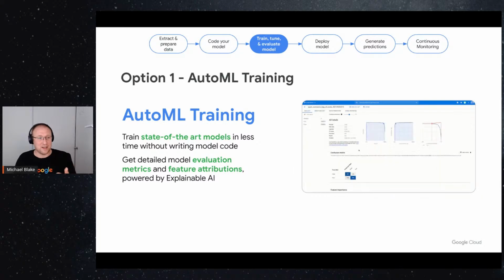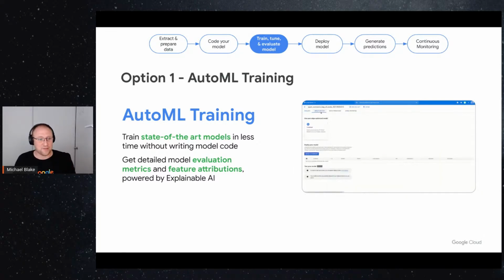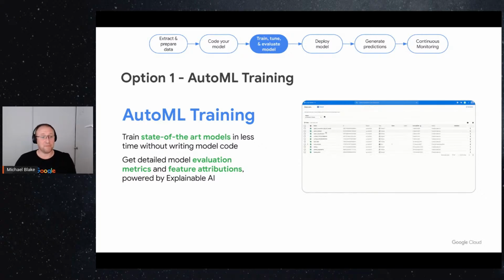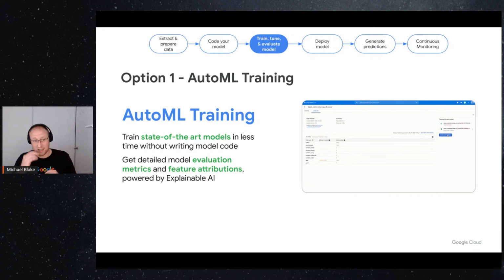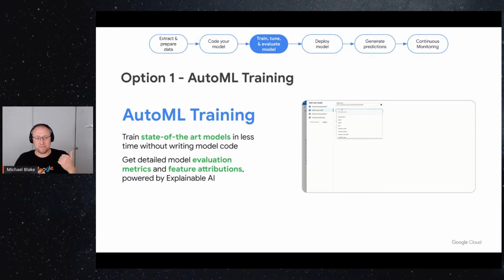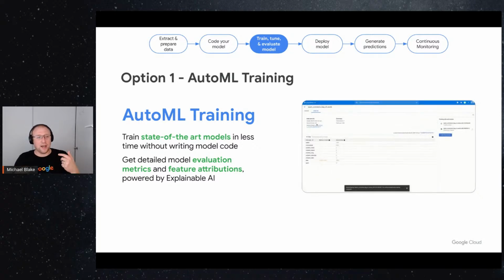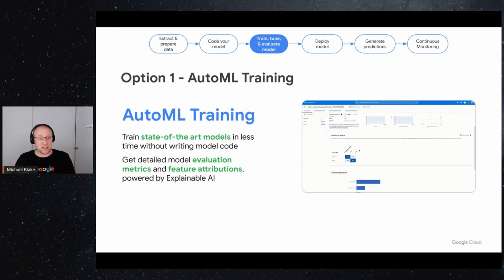You provide your data, you tell us what to do, and we train a model. It uses this really cool approach called transfer learning, where the smart folks over at the Google Brain team have built these amazing models for vision, sight, speech, language translation, all this stuff.